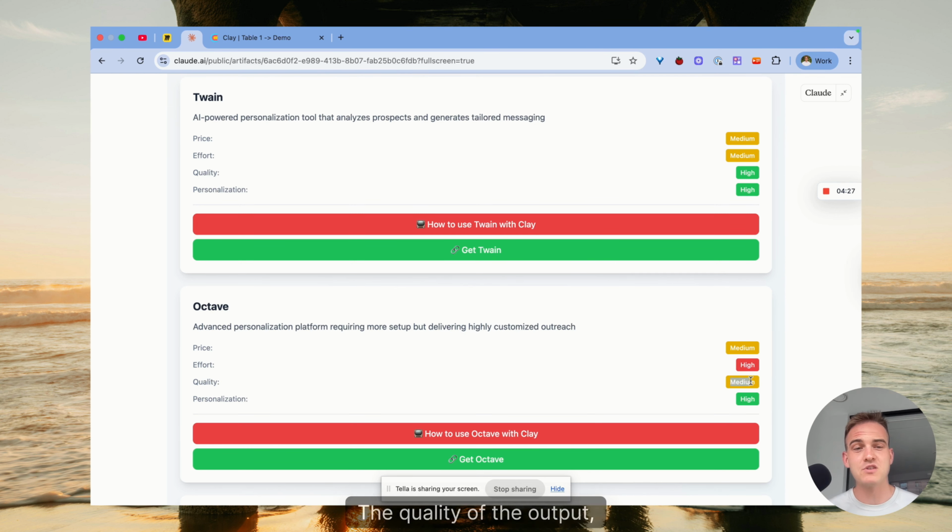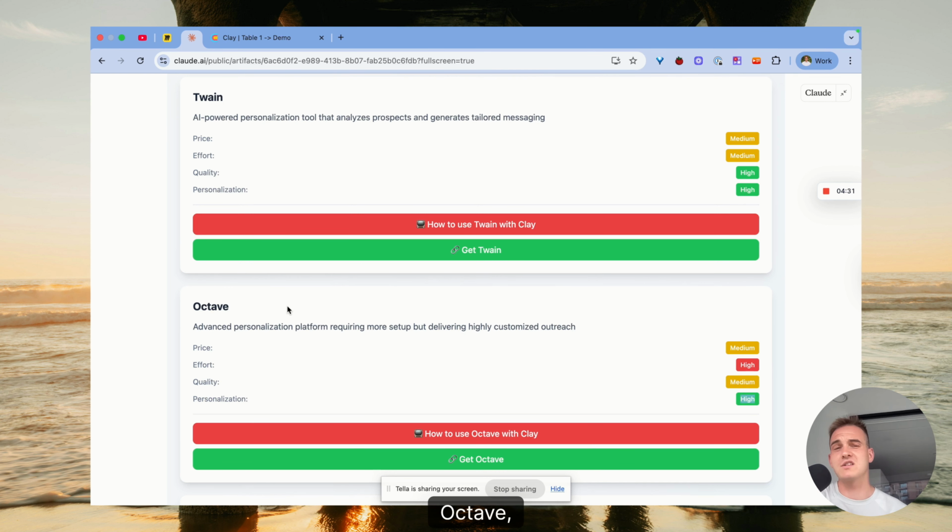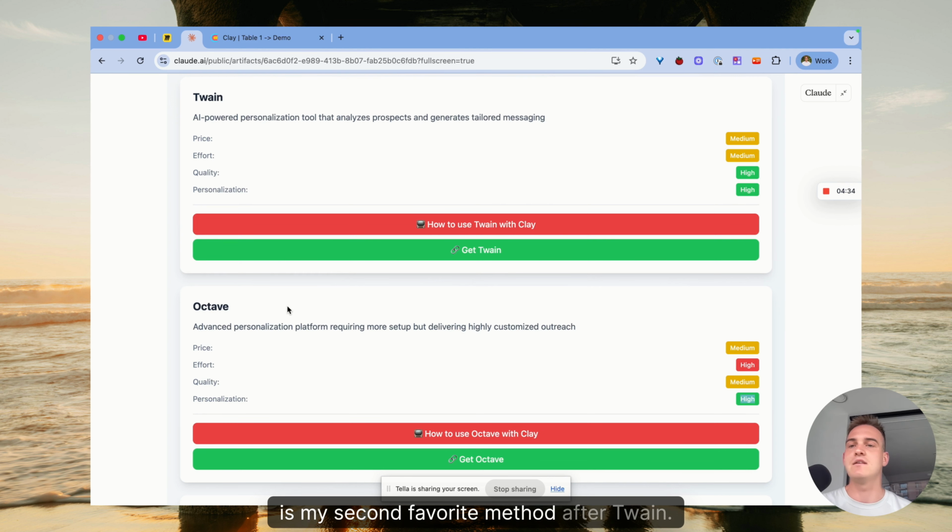The quality of the output, so the quality of the copywriting, is pretty high, and the level of personalization is high as well. So overall, Octave, in my opinion, is my second favorite method after Twain. Hence, it's going in this order right now. And it is pretty cool.